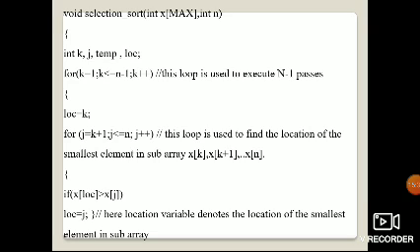For k equals 1, k less than or equals to n minus 1, k plus plus. So this loop is used to execute how many passes, that is n minus 1 passes, because as per the rule, if we are taking n elements in the selection sort, how many passes does it require? n minus 1 passes are required to complete the sorting algorithm.